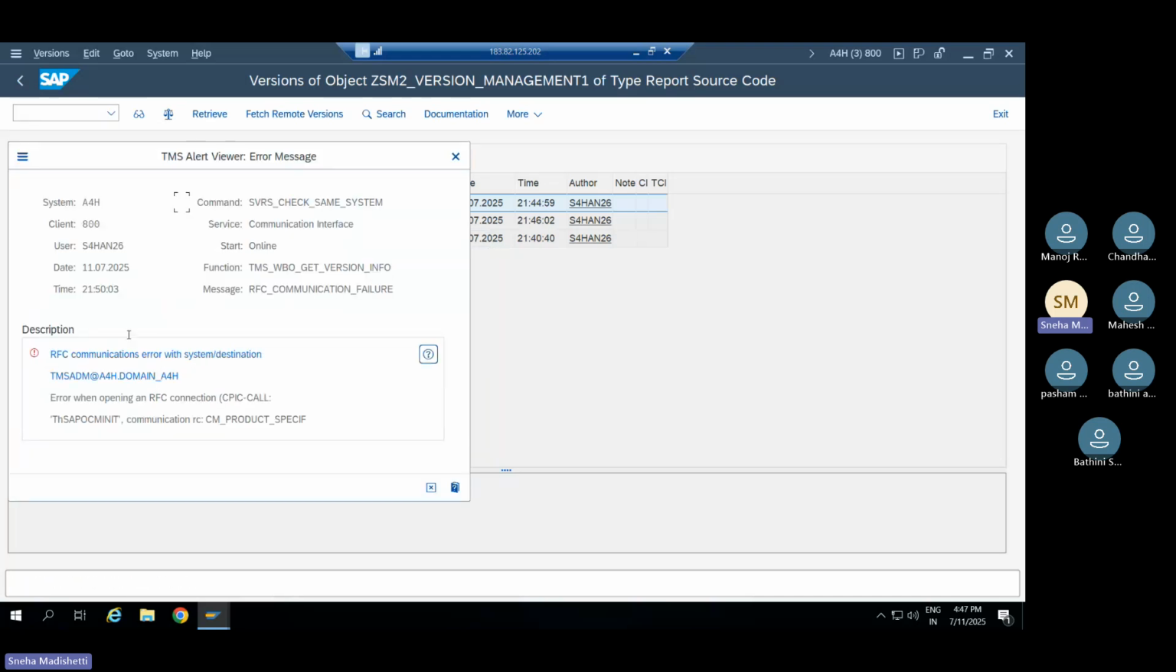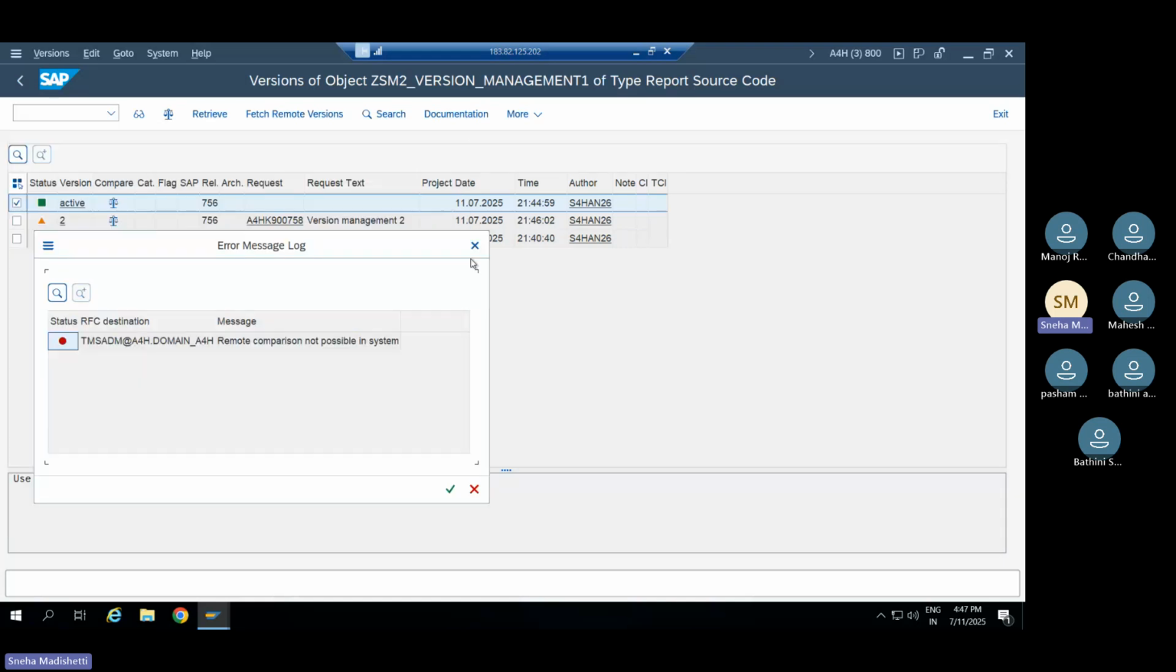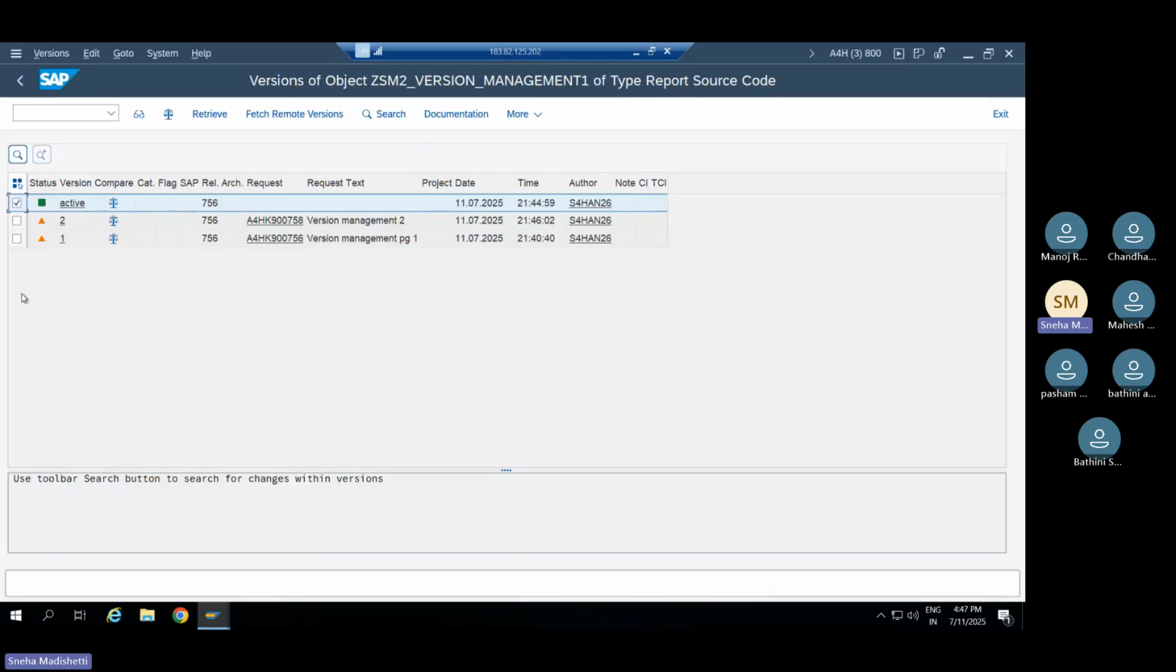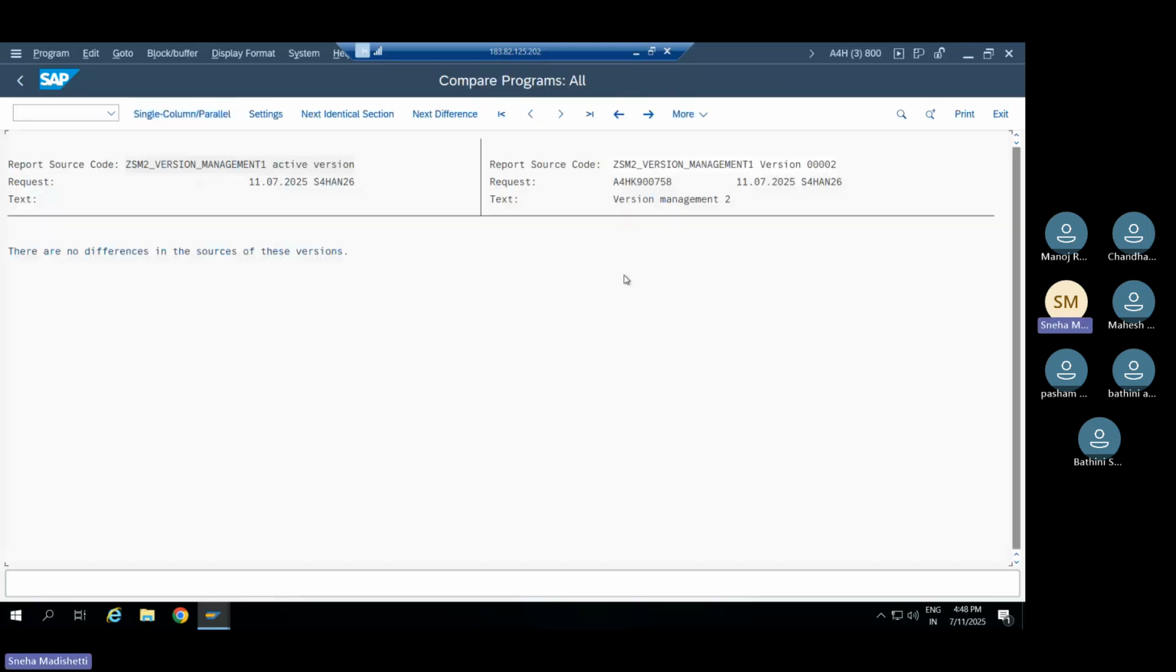So this is the practice server. We don't have a remote connection to connect with the other system, but in real time you will get this. Once you select the system name, it will automatically show you one more line, the same way as the first line exists. Similarly, you will get the same program in the quality system, and you need to select the two programs from development and quality. Click on compare so that it will be displayed.